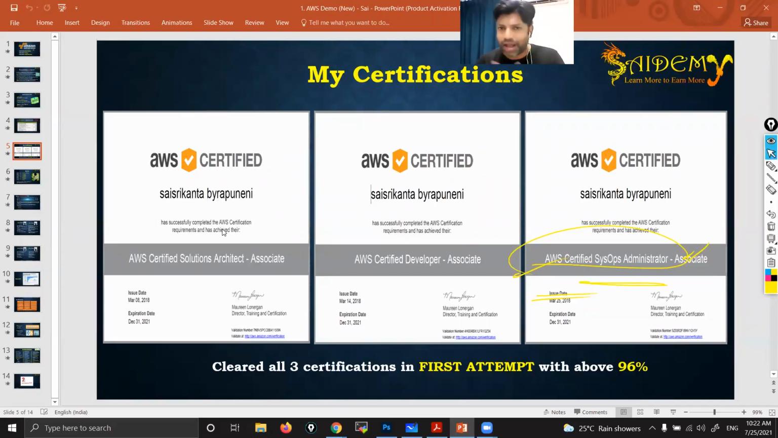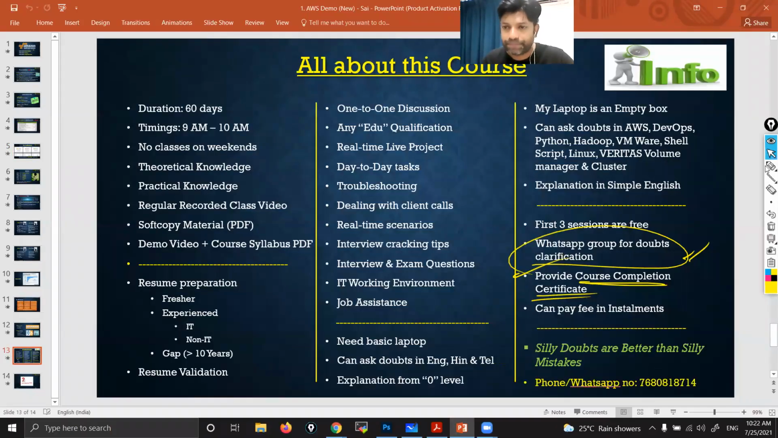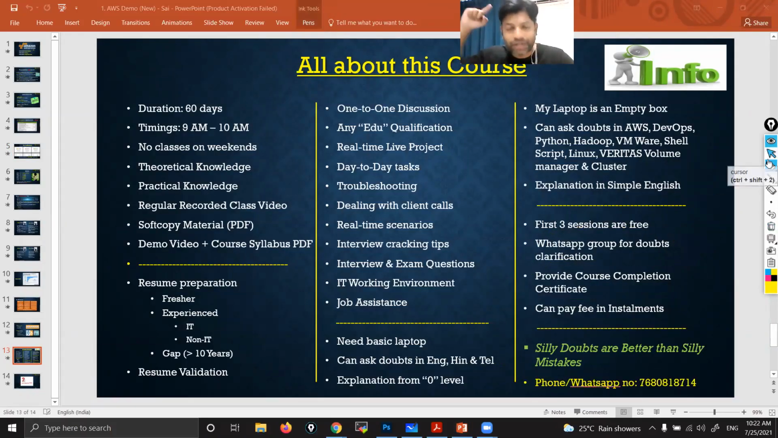The company will pay. In fact, I also did it in the same manner. Everyone does the same thing. That's why you first get a job, then you write these certifications. To get a job, certifications are not mandatory. Remember that. Once you do certifications in the company, they will automatically increase your salary.